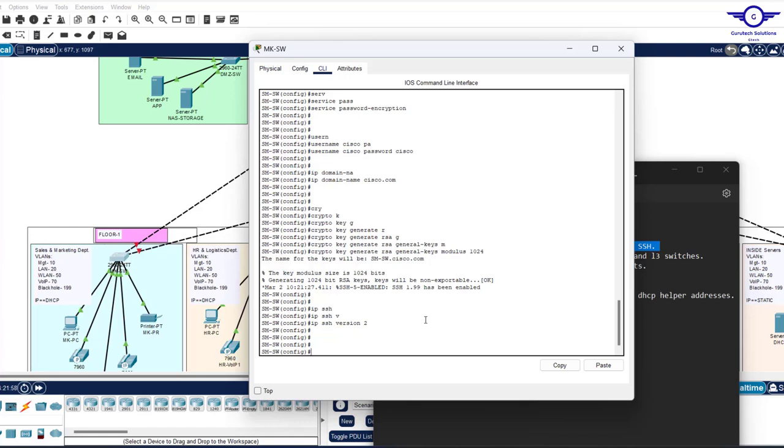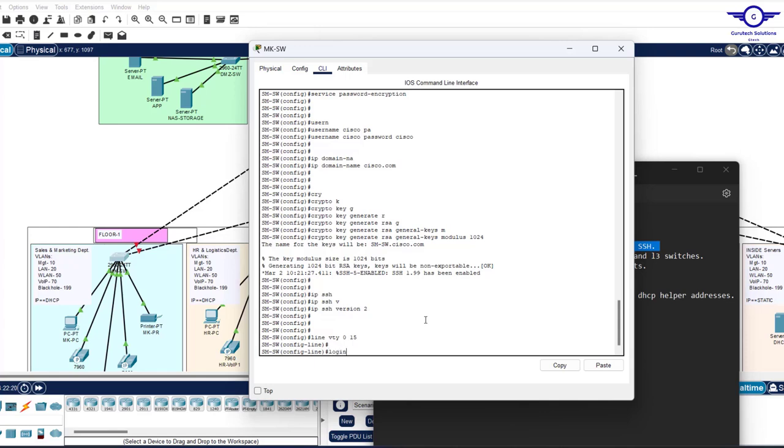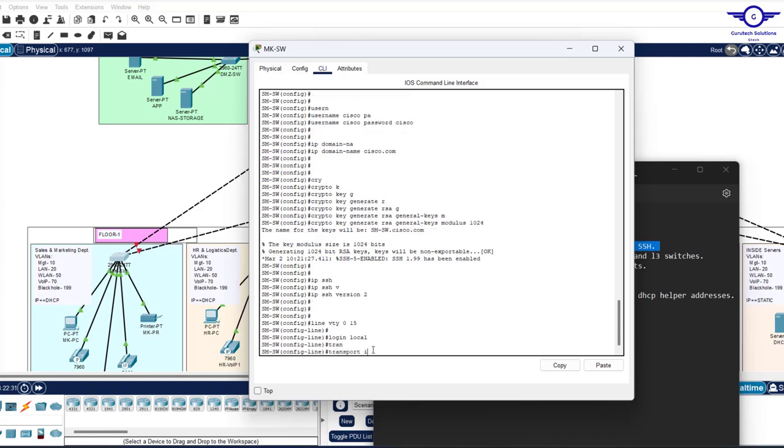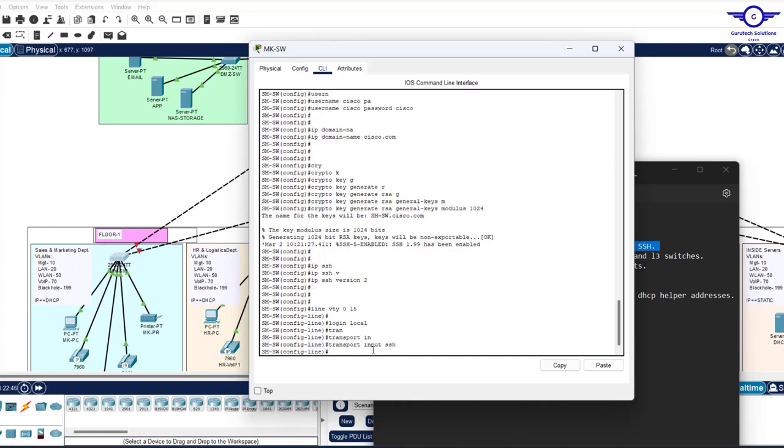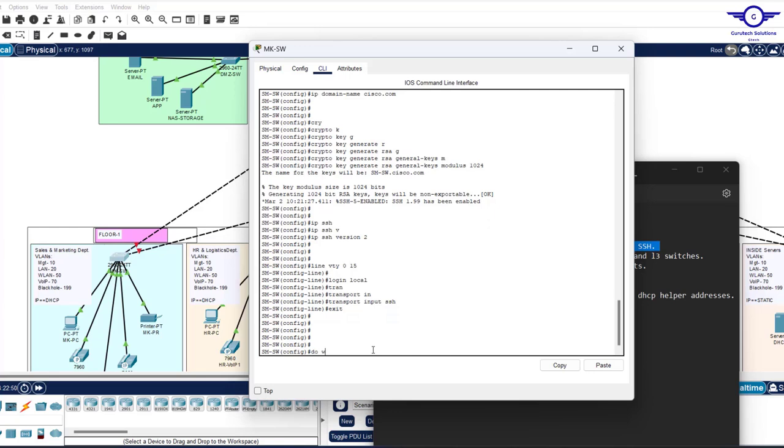So we've configured SSH, but we've not applied the SSH configuration on the VTY interface. Remember, VTY lines are what the remote user uses to remotely access the device. So you have to apply the SSH setting on that interface. Just say line vty 0 15, and login local. That means it will use the username and password that I've just created, the local database. Then transport input ssh. We only want remote access to happen via SSH. Remember, there are two methods, Telnet or SSH. Telnet is not secure, SSH is secure. So we want access only via SSH. Hit enter, exit, and do write.